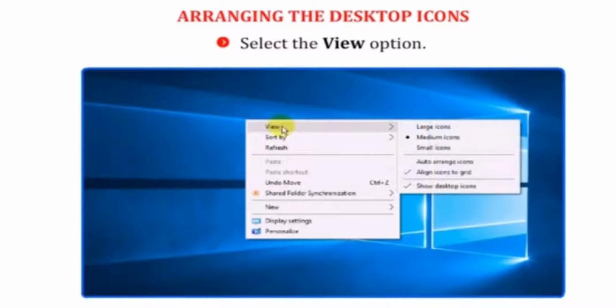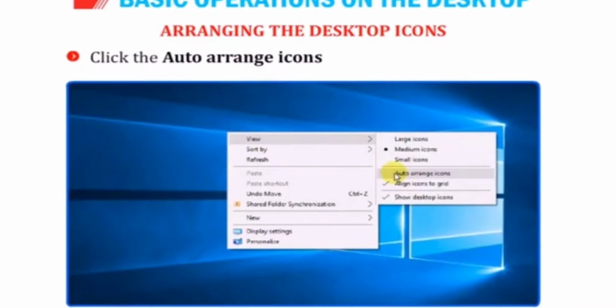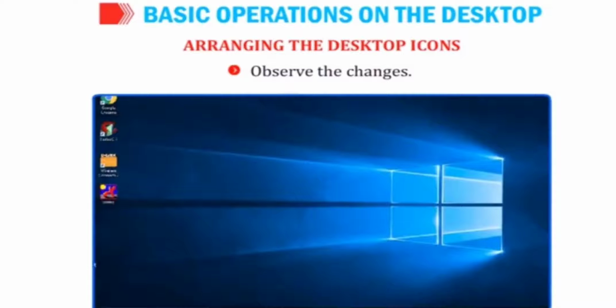From the first one you have to take the View option, because we are arranging, so first we have to view in which form they are, then only we can arrange them. So when you do View, then click Auto Arrange Icons. See, so many things are written. When you do this, you will observe the changes.